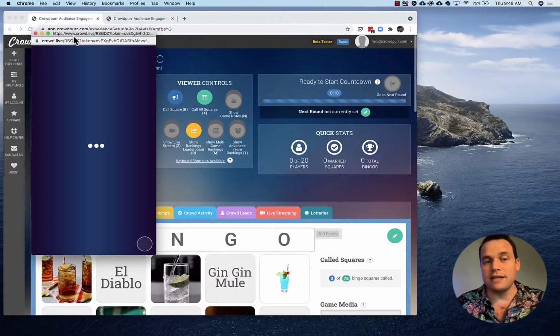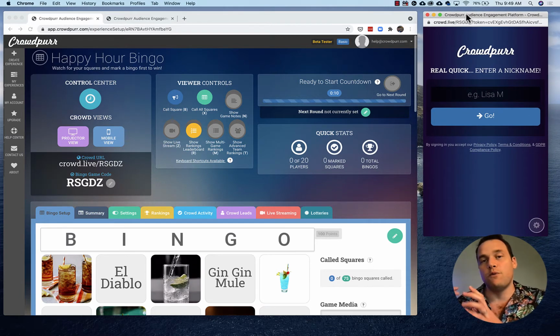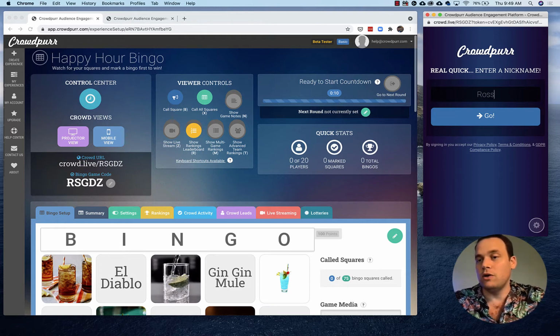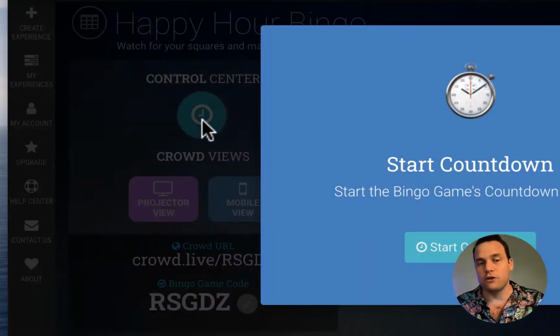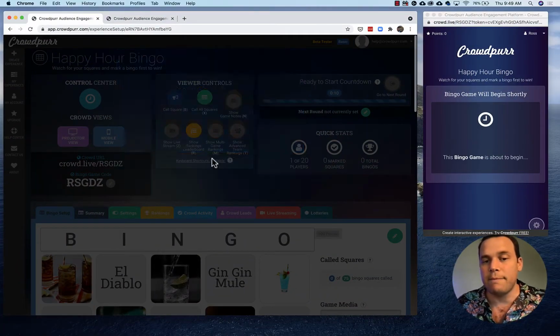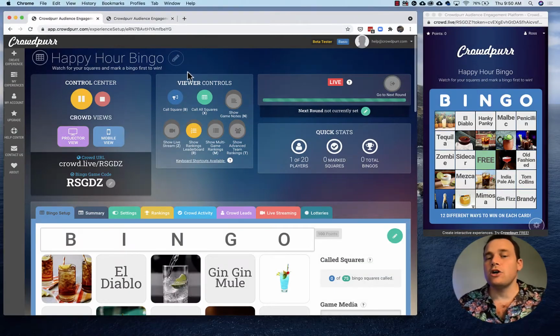So speaking of mobile devices, if I click on mobile view, this is basically a desktop version of what your crowd sees on their phone. Crowdpurr is all web-based, so on mobile devices, players just need to scan that QR code or go to the URL. I'm going to type in my nickname, and we're now ready to fire off our bingo game. So if I click on the countdown button and say start countdown, we're going to get a 10-second timer. So now we're ready to start calling off squares.